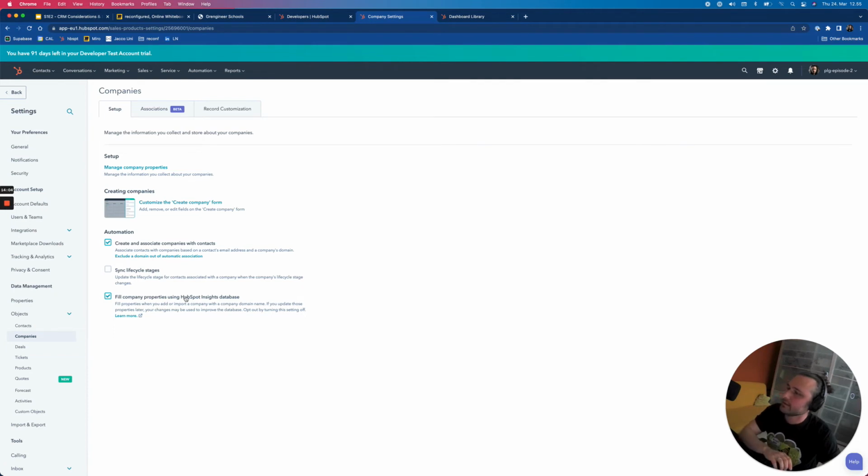The lifecycle sync stages we'll leave out for now. It's a concept that I don't know how I feel about. I think I'd say let's not do it. But if anybody really wants to learn about lifecycle stages, we can also do that. Just let me know in the comments.